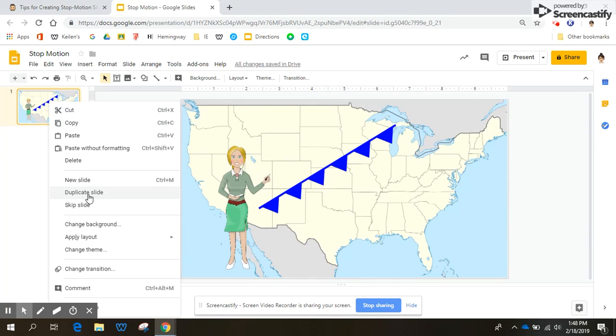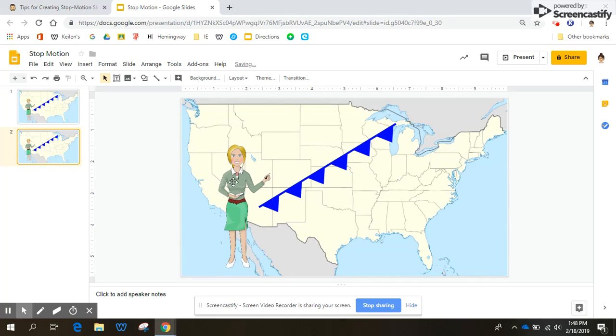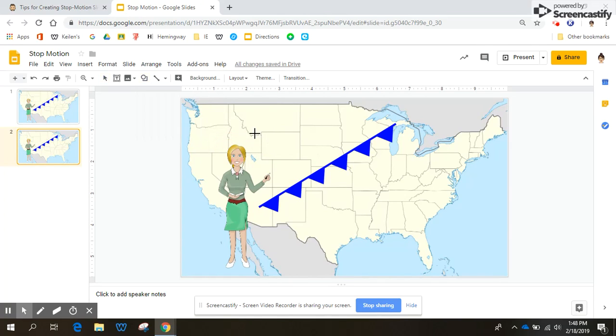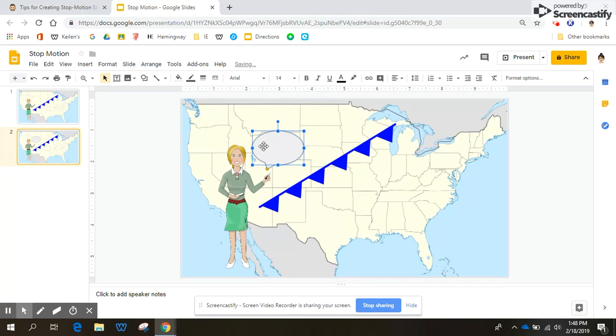So next, what I would want to do is duplicate this slide. So I'm going to do a right click and duplicate it. And on this next one, I want to add a speech bubble, and that's within the shapes. So I'm going to go to callouts and pick one of the speech bubbles for her to start talking. And so to be able to type inside any shape, you just double click inside of it.